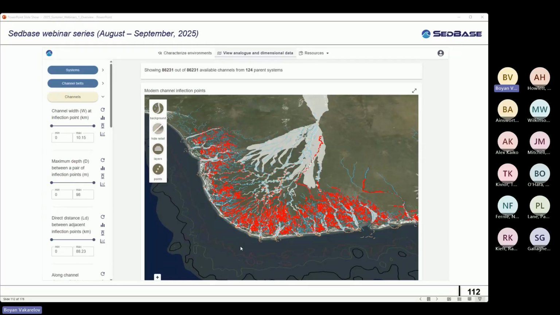But the idea is that we actually have a global set. So if you're interested in shapes of actually active channels, if you want to model mud plugs in the subsurface, or if you're curious whether a seismic channel that you're seeing in the subsurface is an abandoned channel or a channel belt, this data becomes very useful to start answering some of these questions.